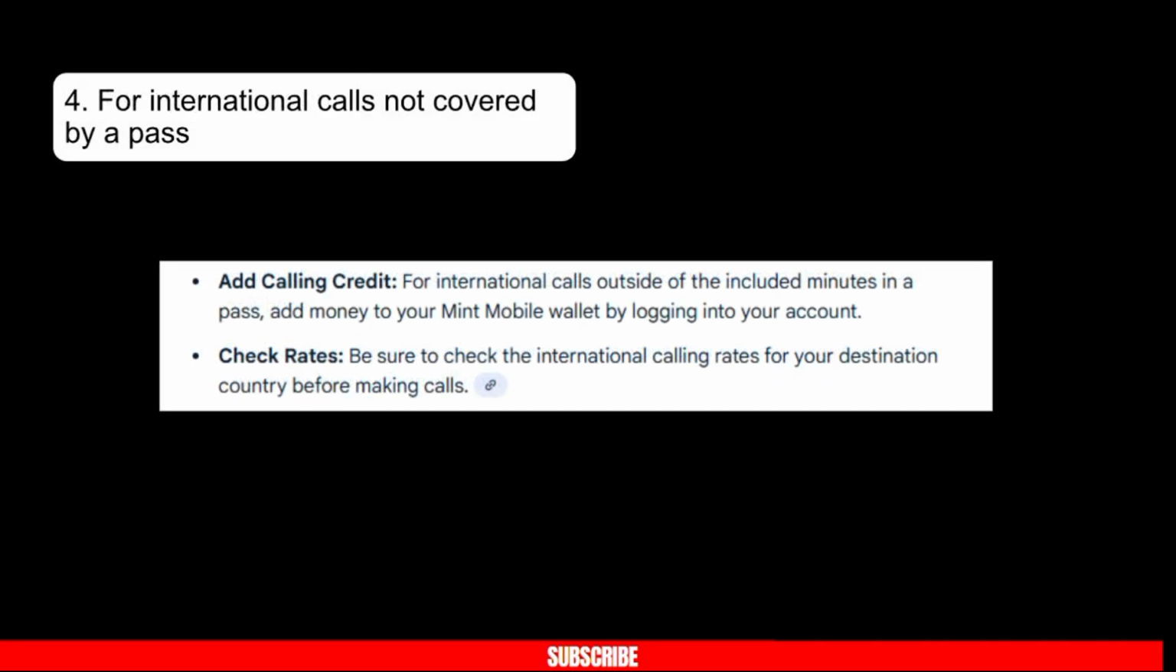Fourth option is for international calls that are not covered by the pass. You can add money to your Mint Mobile wallet by logging into your account. Be sure to check the international calling rates for your destination country before making any call.